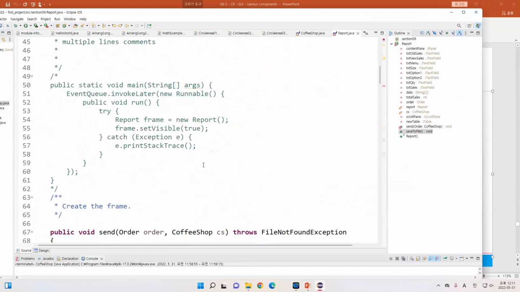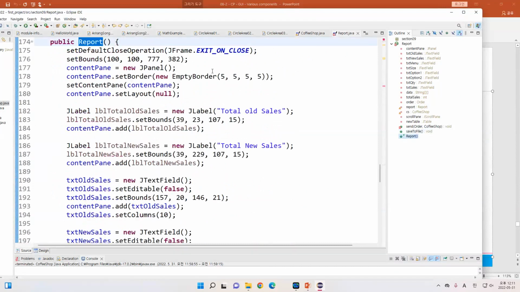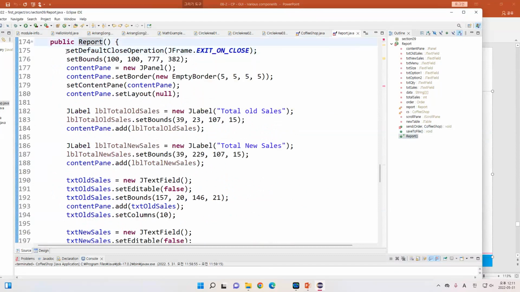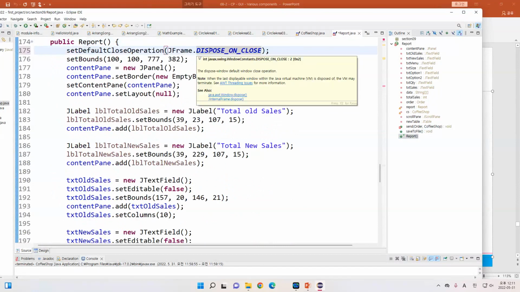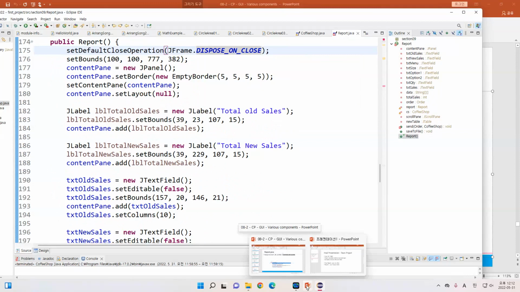You can see it in your report constructor. Here in the report constructor, you will see the set default close operation, JFrame.EXIT_ON_CLOSE. I would like to change this to dispose on close. This is to set that when you close it, it will not end the program. We just close the relevant panel.